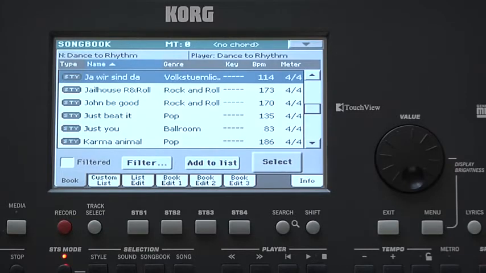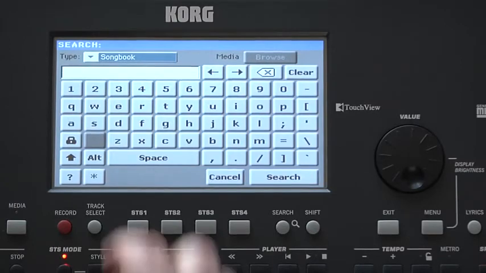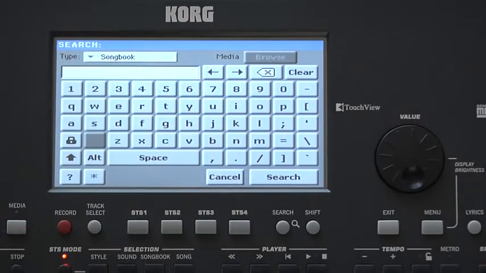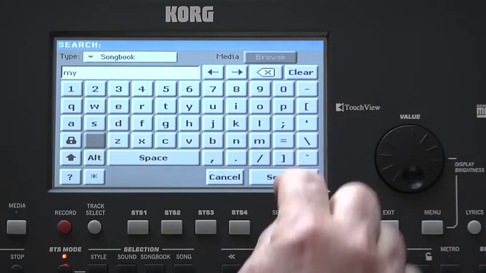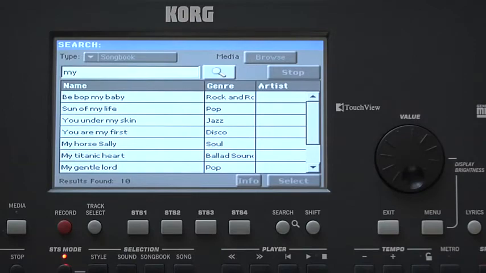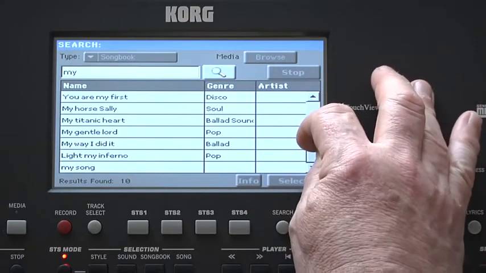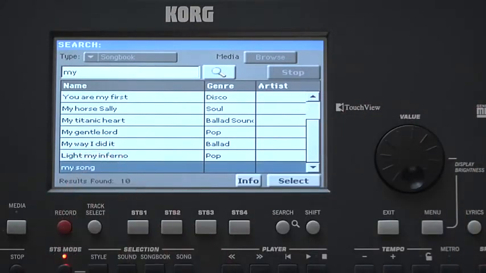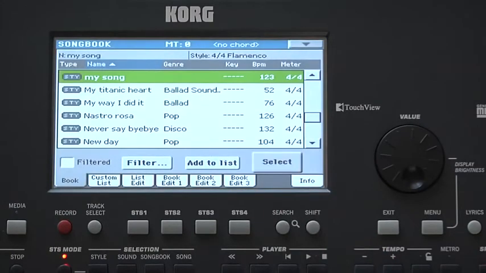But let's use the search function to find our song. Press the Search button. Touch in the text box and type the name of what you are looking for. You can type in the whole name or just part of it. Type in My and touch Search. Here are all the songbook entries with My in the name. There's ours. Touch it, then select. This search feature can be used in different modes to locate any resource, including styles, performances, sounds, etc.